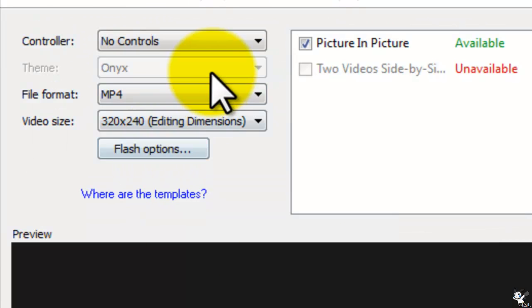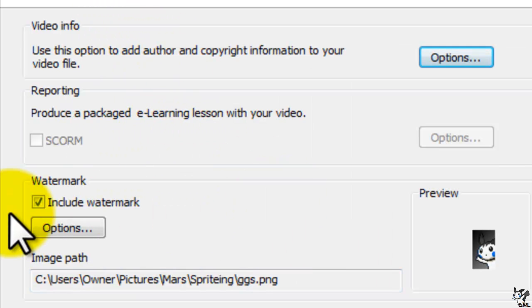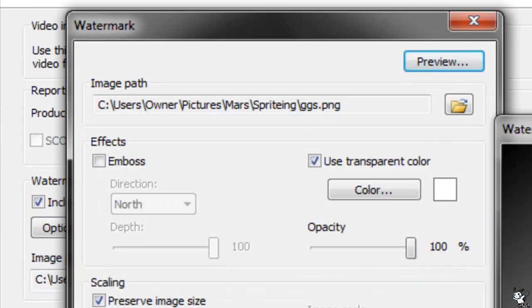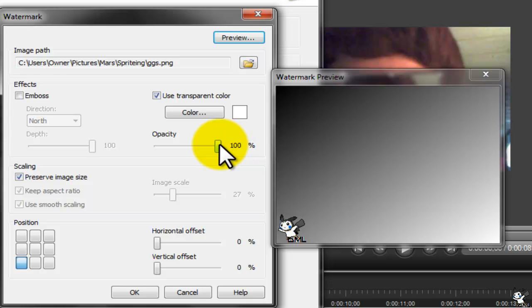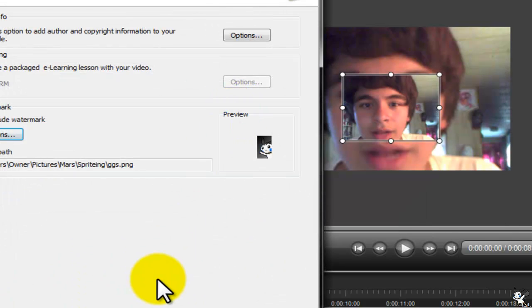So just pick no controls, and then I'll show you what you're gonna get. Alright, right here, if you pick the flash output, you have a choice of putting a watermark, so that's pretty neat. Just put it right there. Okay.